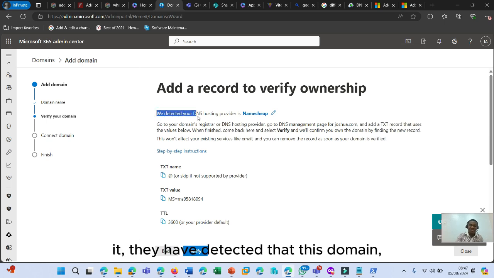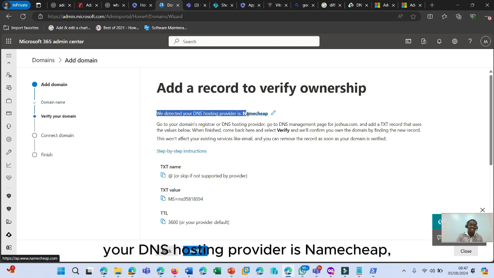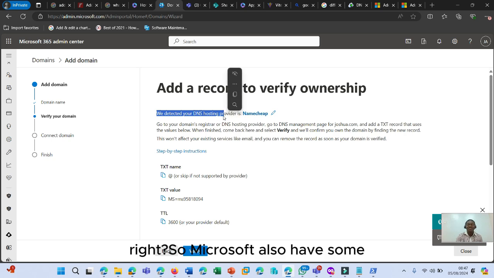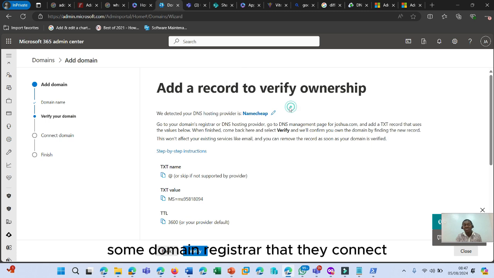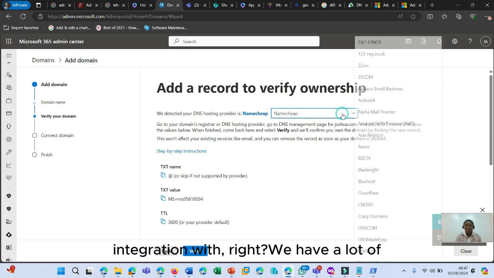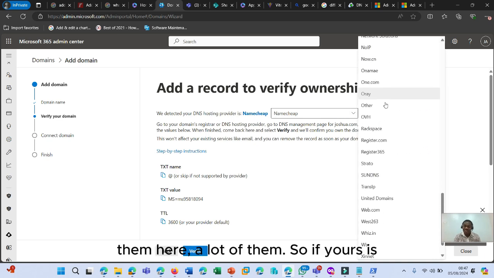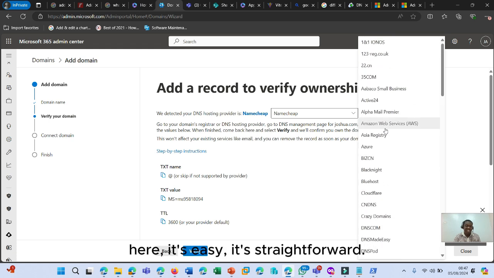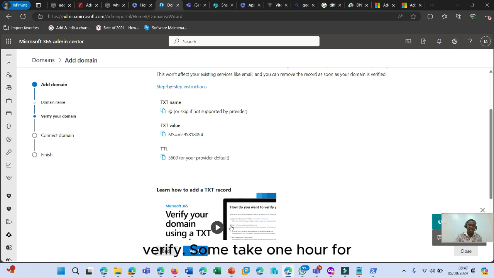So when I add this to my domain registrar, as you can see here, they have detected that your DNS hosting provider is Namecheap, right? So Microsoft also has some domain registrars that they connect with automatically. They have a kind of integration with a lot of them here. So if yours is here, it's easy, it's straightforward, right? But if yours is not here, you just need to add the records and then click on verify. Some take 1 hour to synchronize, some take 10 minutes, some are immediate.